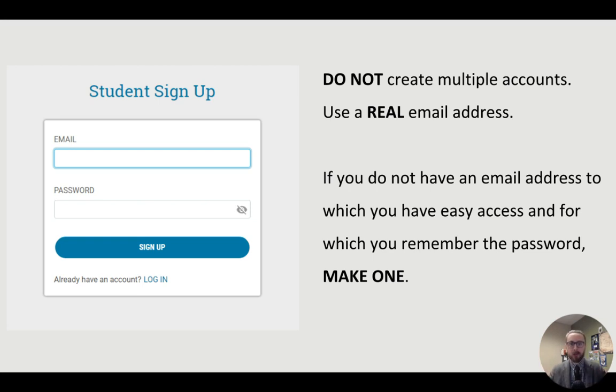GED.com views those 2 accounts as 2 different people. So in the eyes of GED.com, one person is taking the language arts test and another person is taking the math test, even if they have the same name, birthday and address. GED.com views those as 2 different people. And it's really difficult to get GED to merge those 2 accounts. So don't create multiple accounts. If you've created an account in the past, just use that one and use a real email address.